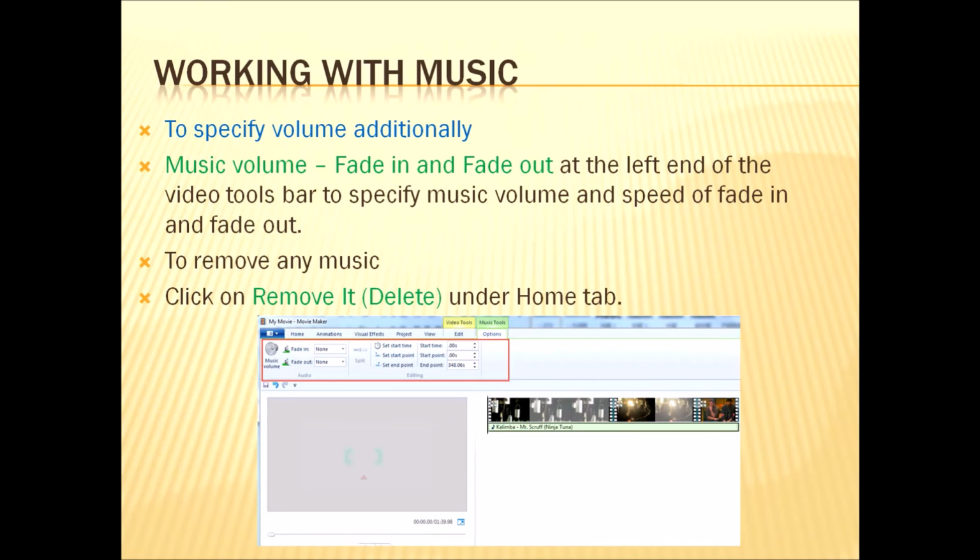Understood? Now you can also adjust the volume if you want. For that, you have two options under music volume. First one, fade in and fade out. It will be available in your Windows Movie Maker. See here, fade in and fade out. And if you want to remove any music, select the music and then click on Remove. That is, you can delete the music if you want.